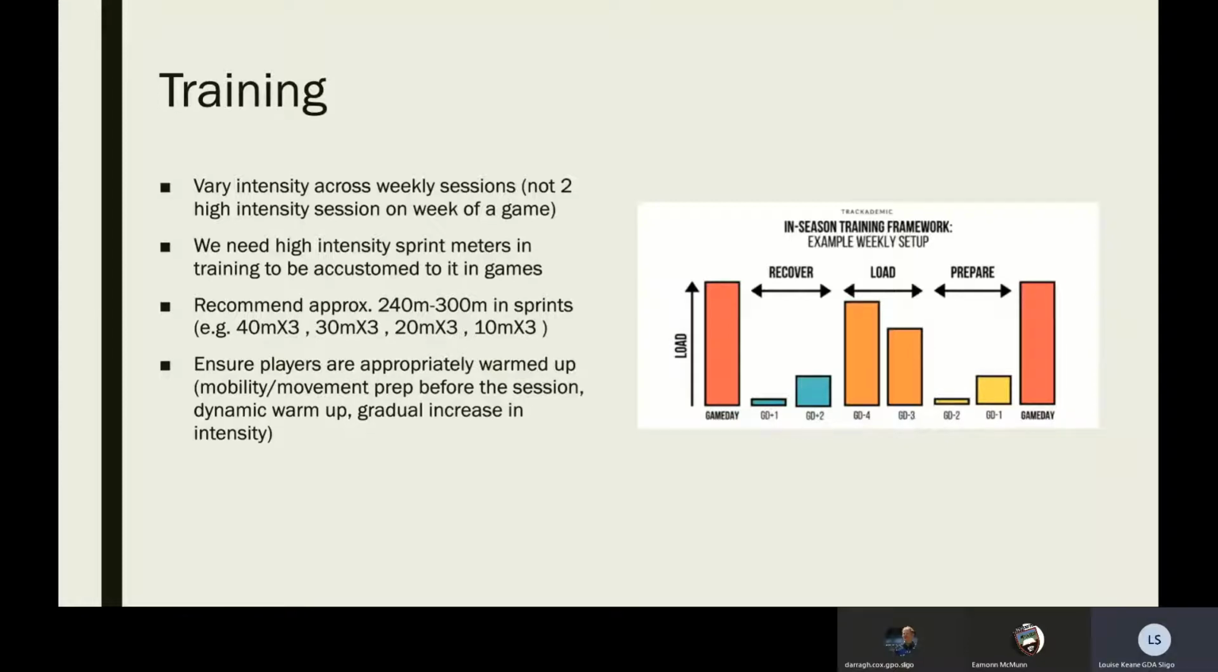So that might mean that if we're looking at 300 sprint meters on the Tuesday, we're making sure that those high intensity sprint meters are less on the Thursday. So it's not a case of not doing anything high intensity, but making sure that it's reduced so that we're preparing for the next game. And that recovery is really, really important. That tapering of our week is really important in order to make sure that we're giving our players the best chance to be as prepared as possible for the next game.